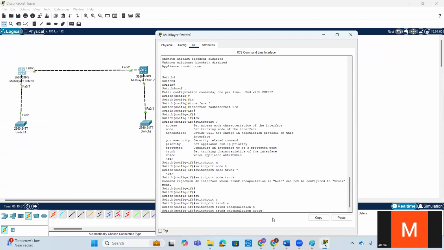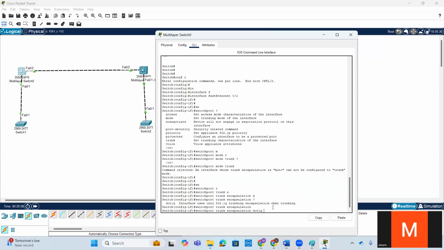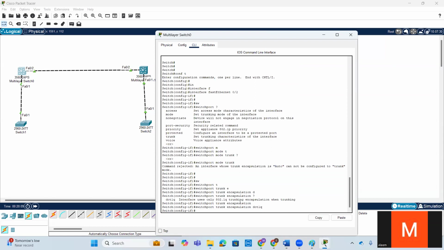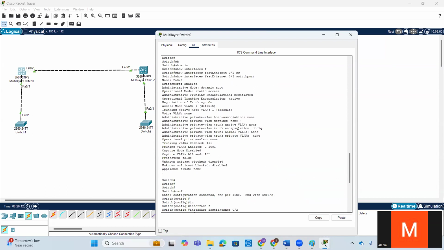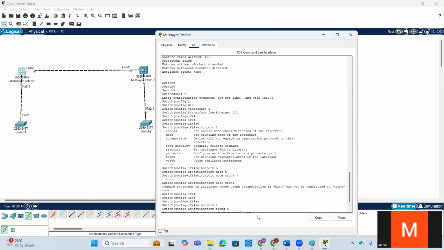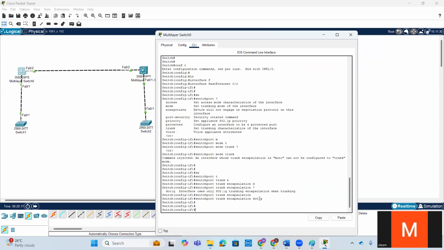We have two types of trunk encapsulation methods, .1q or ISL. In Cisco Packet Tracer, we will get only .1q, since ISL is Cisco proprietary. So here you can check, only .1q we are getting. Once we enable it, negotiation is off now. Negotiation is closed. They are not establishing through negotiation.